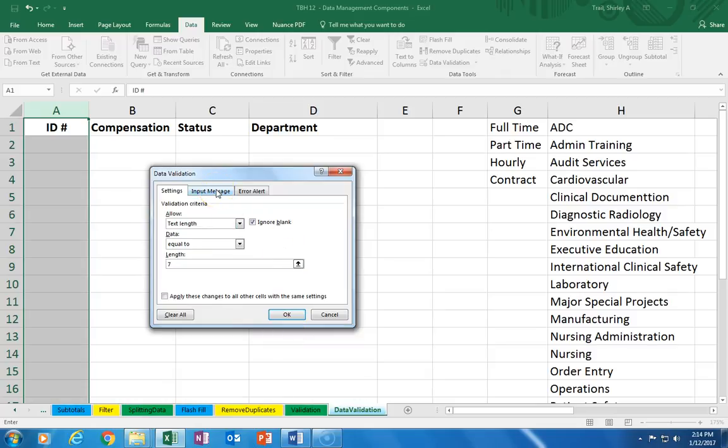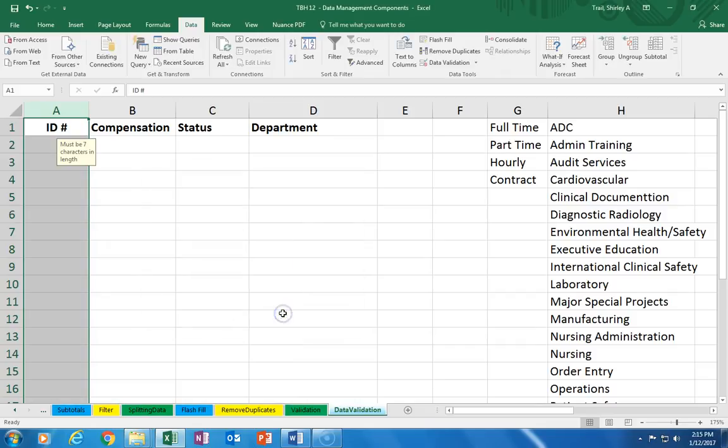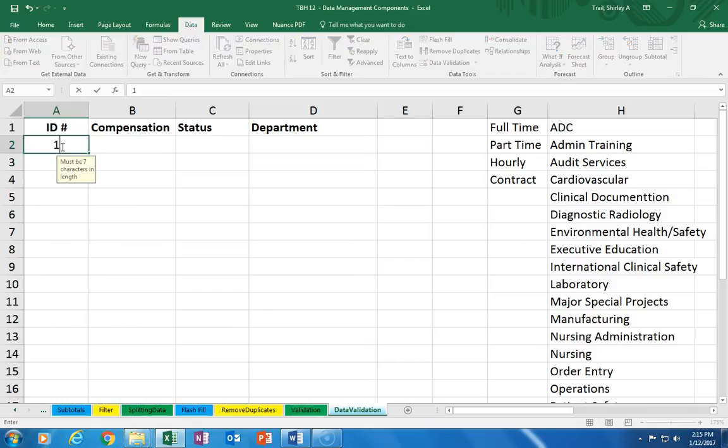And then I'll go for an input message, which is my next thing, and I'll put something in here like, must be 7 characters in length. And then for the error alert, I'm not going to put an error alert. I'm just going to give them an input message and then click OK. So if you notice, each time I click, it says it must be 7 characters in length.